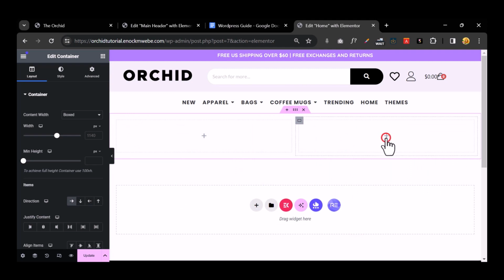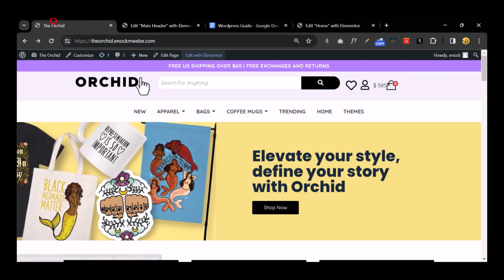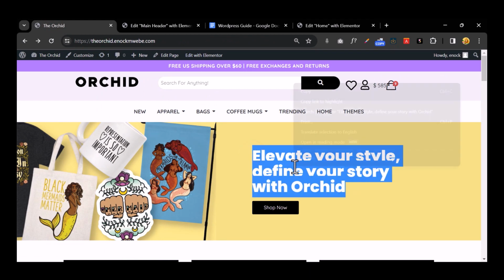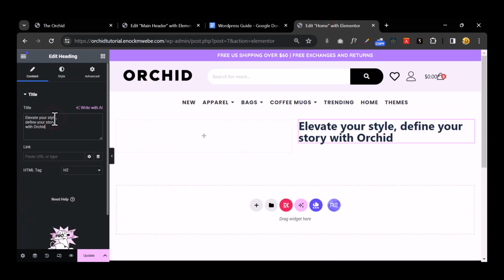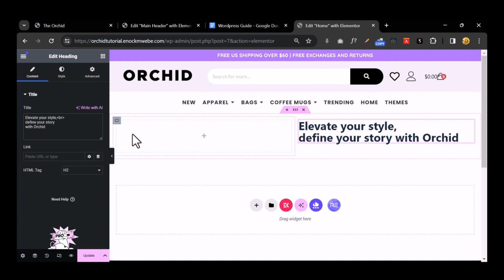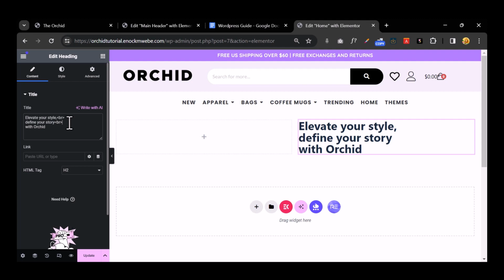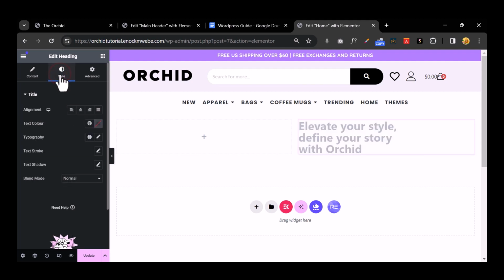Okay, so on the right here, I'm gonna add some text: define your style with Orchid. I'm gonna add text right here and paste in this stuff. But I need to break it. You see how style is on the same line as define. To break it, use a simple code: left arrow, BR, right arrow. After story, we do the same thing, left arrow, BR, right arrow. BR stands for line break. Nothing fancy about that.